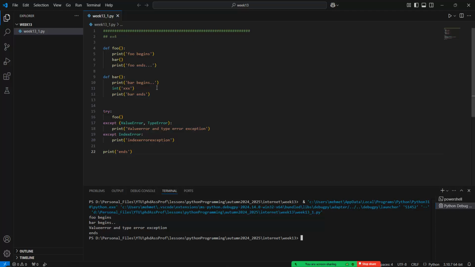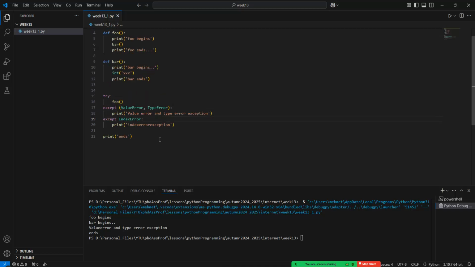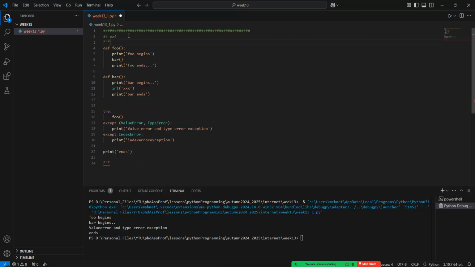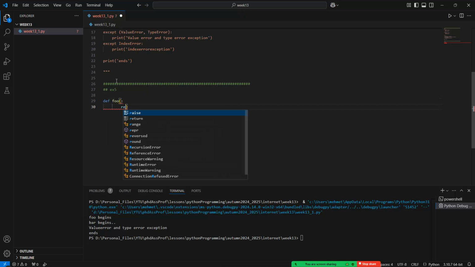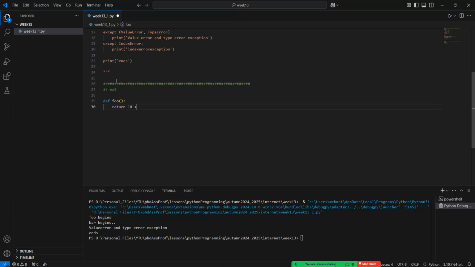So foo begins, and the bar also begins, and the value error, the type error happens in here, just like this one. Okay, this is another syntax related to our programs. And also x5 should be given in here, just like this one, the def foo, and return ten plus value. We cannot sum the integer and the string values.